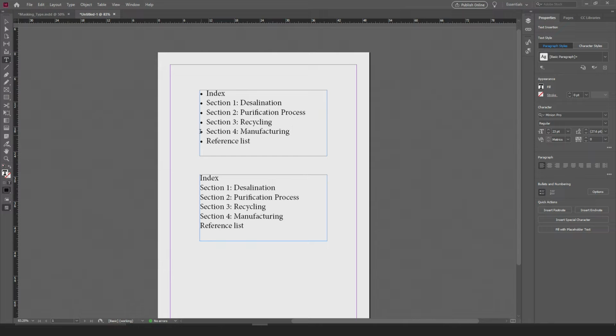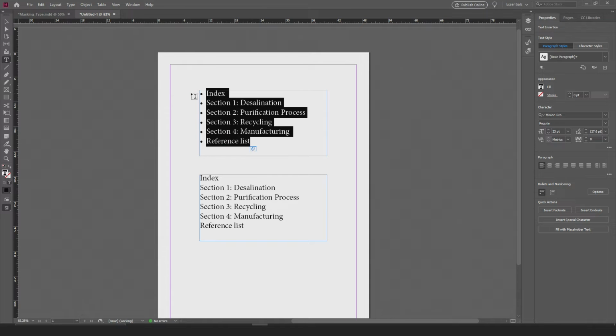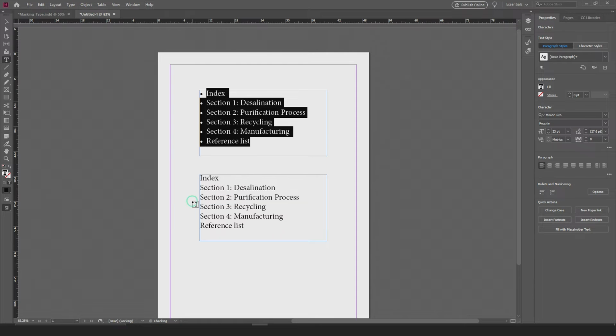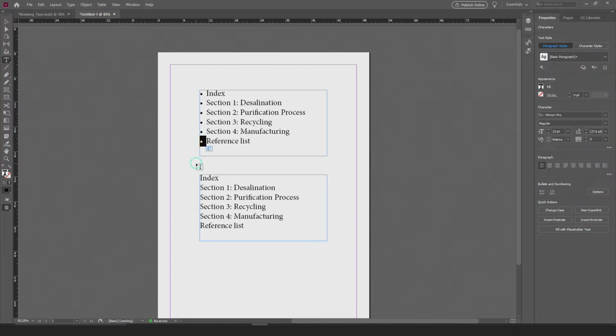If however you want these bullet points to be slightly smaller or slightly larger, a nice way to do that is once again I'm going to highlight my text. I'm going to go down to type, bulleted and numbered lists. I'm going to say convert bullets to text. So what that does now is it makes these bullets editable. So I can highlight them and I can start messing around with their size.